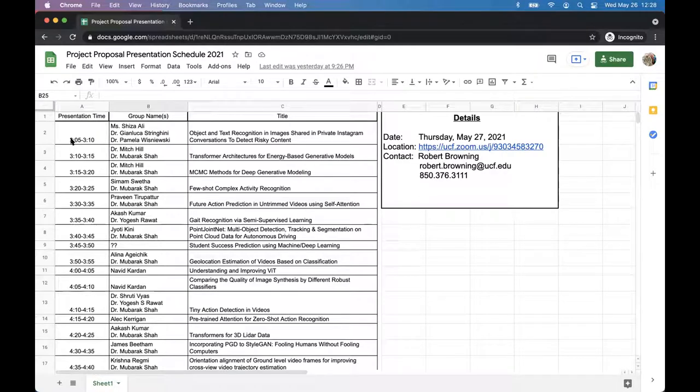So Steve's going to start here at 3. This was Friday? Thursday. Okay. That's tomorrow. Starts at 3. Object and text recognition in images shared in private Instagram conversations to detect risky content. Okay. So basically they are spying on your DMs. So just so there's no confusion, by the way.